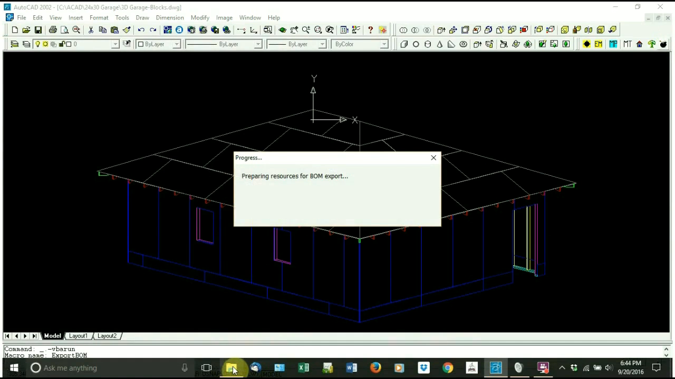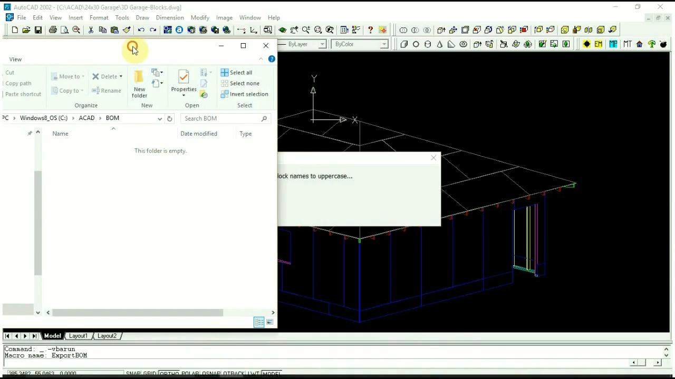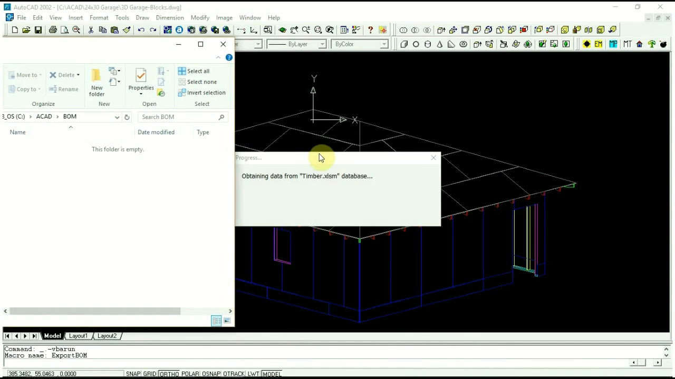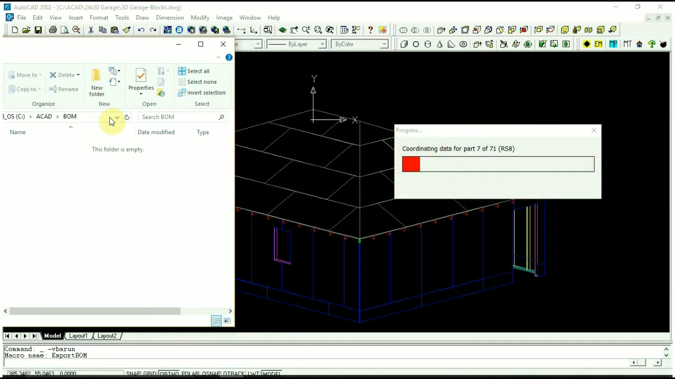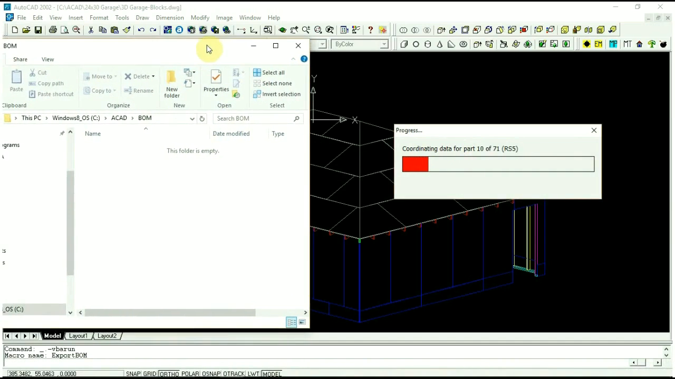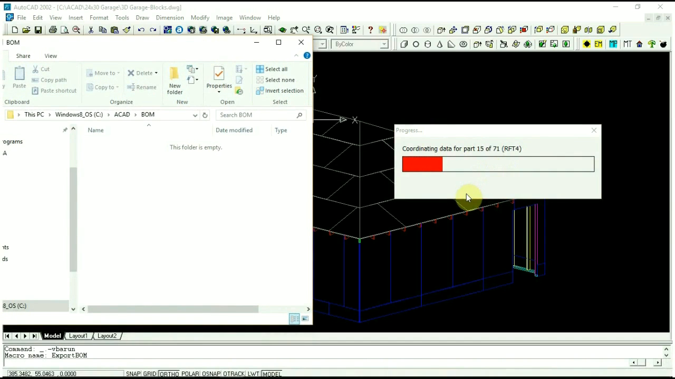And so what it's doing is it's getting ready. I found 71 unique parts. And so it's opened up the Timber database. And now it's coordinating that data. What it's doing is searching through the database, and let's say stud 1 is ST1. It's in this model, so it looks in the Timber database. It finds ST1 and extracts the data assigned to that part number.